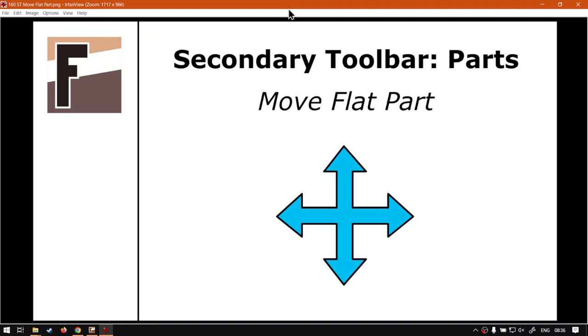Alrighty guys, today in FabriCAM we're going to be looking at how to move your flat parts using the secondary toolbar. But before that, let's have a quick intro first.